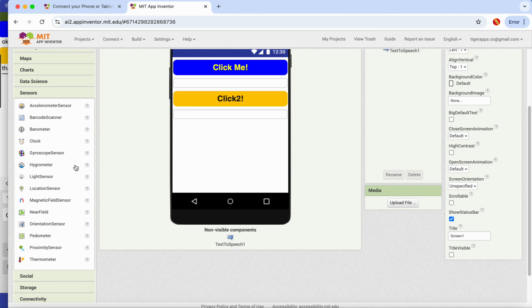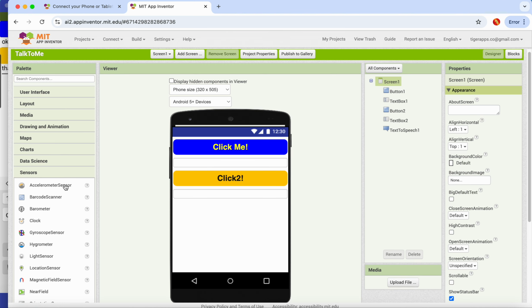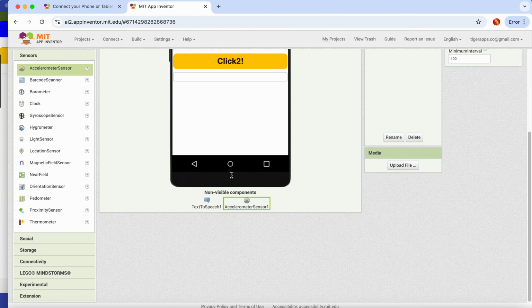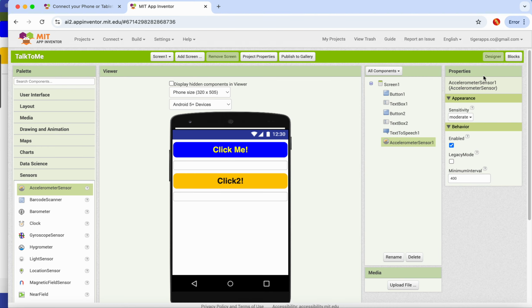So over here, what I want you to do is select the first one, which is the accelerometer sensor, because this is by default available on almost all smartphones. So you are almost guaranteed to have this sensor on your mobile device. So click on this and drag it onto your designer view here. Now again, you see that it comes up as a non-visible component.